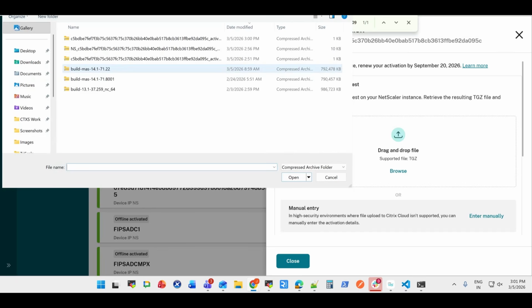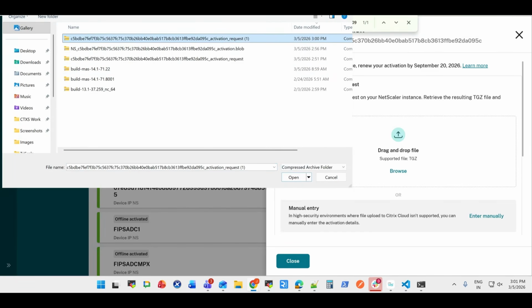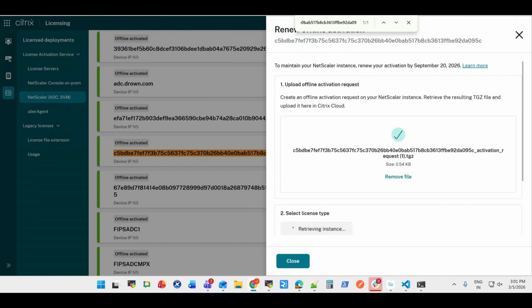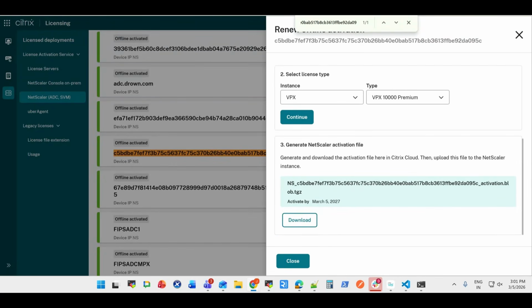From here, you follow the same process as we saw in the first example. Upload the activation request package and follow the same steps as earlier, making selections from the drop-down boxes. From here, click Continue and then Download. Once that new activation blob has been downloaded, you go back to your VPX, upload that blob back to your VPX, and then you will be LAS compliant.